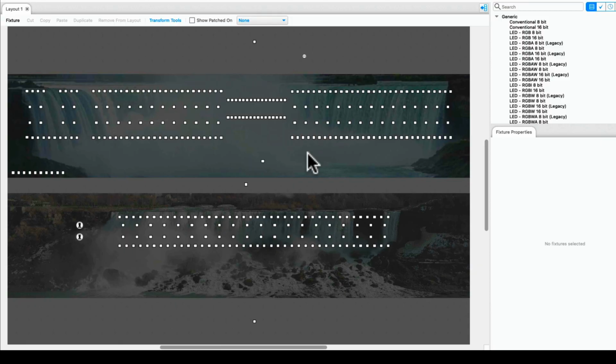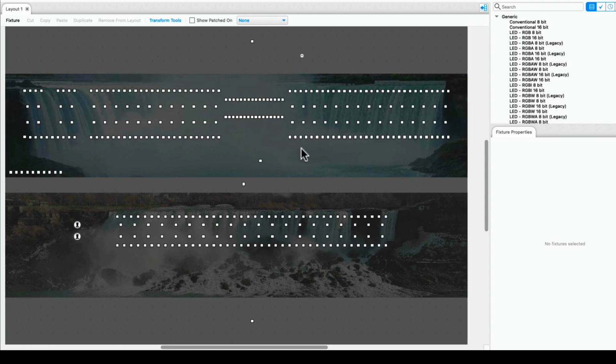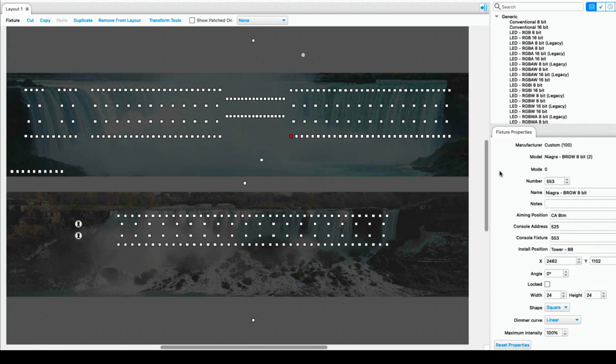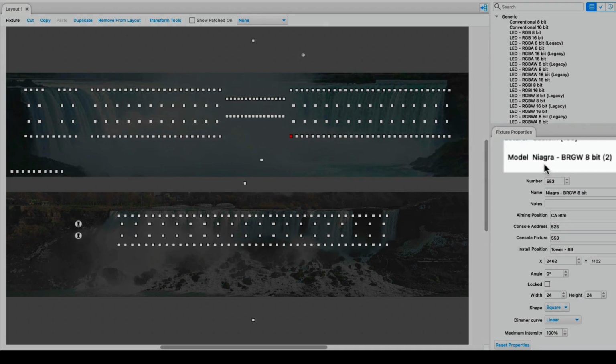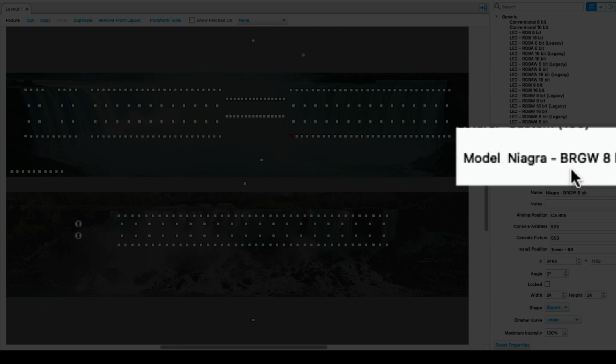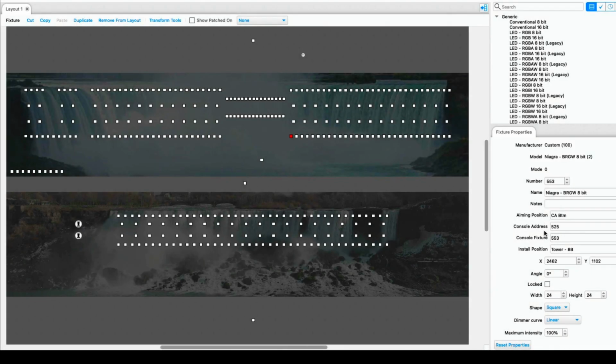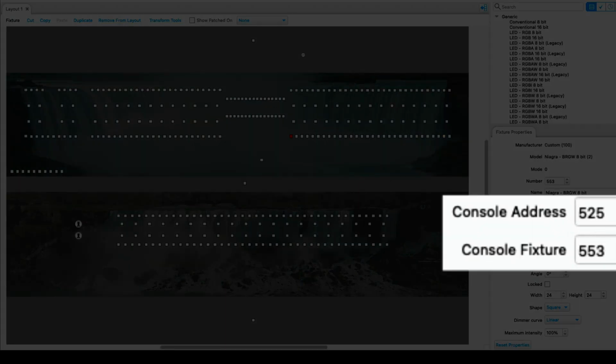So this is my designer software here, and this is a representation of the American Falls and the Canadian Falls with all of the different RGBW type fixtures. So if I select one of them here, I can actually see that this is not an RGBW, but it is a BRGW, and its console address is 525, which is obviously in the second universe, and its console fixture number 553.